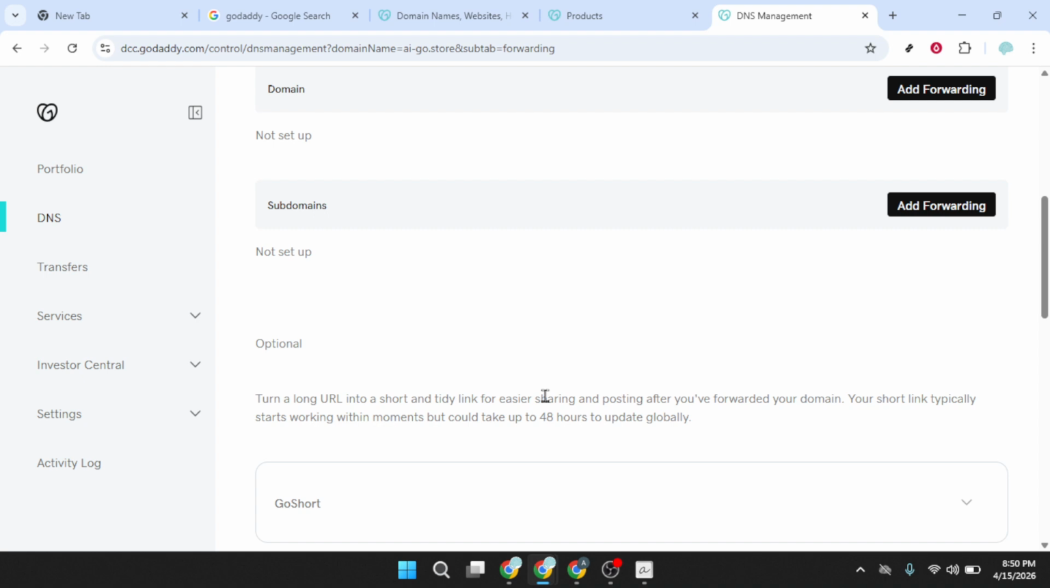Also remember, removing a redirect doesn't automatically point your domain to a website. It simply stops the forwarding. If you want the domain to show a site, make sure your hosting and DNS records are set up for that separately. And that's the full process.